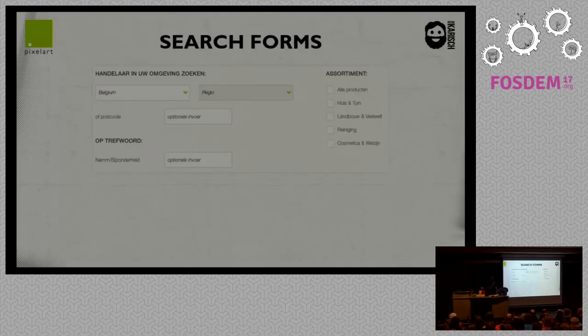Another example where I came into touch with Rulers was this search form for a retailer search. We are searching for the country and the country region or zip code. And we have a search for a keyword and some special assortments of the products.